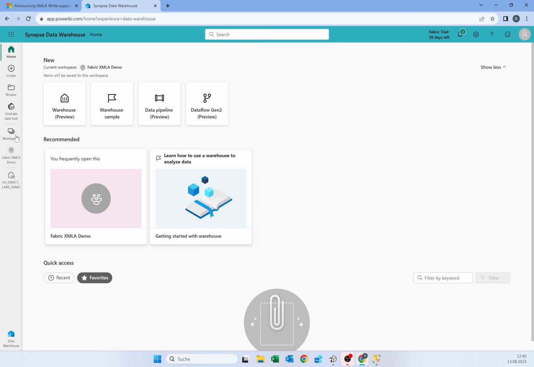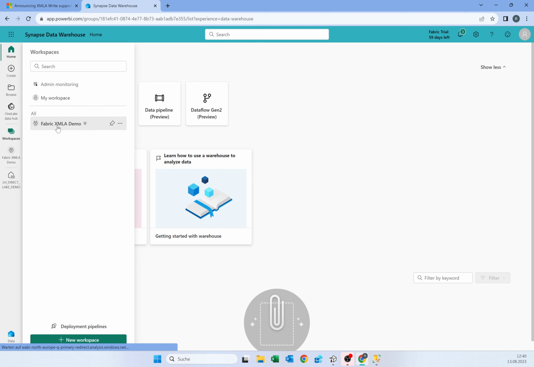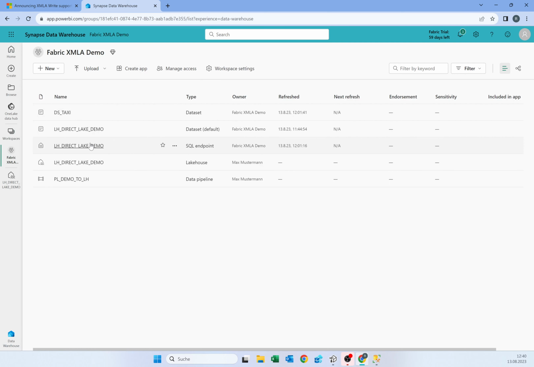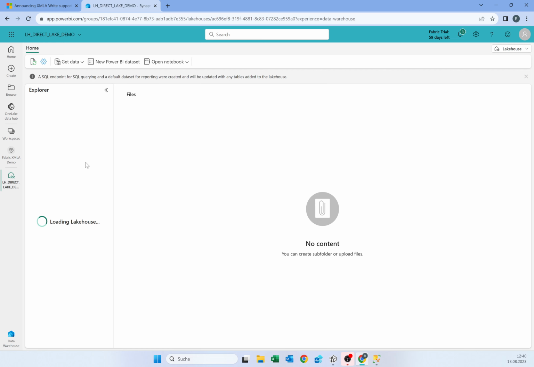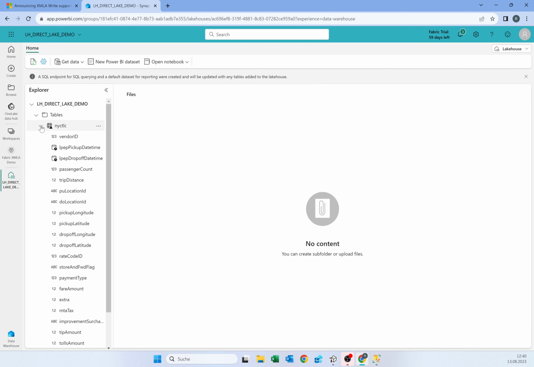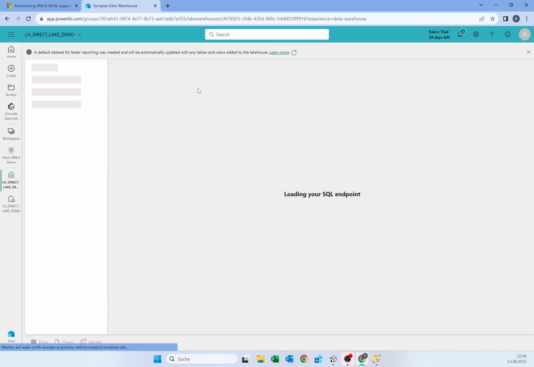And here you can see I already prepared a workspace where we have a lakehouse, which is named LH Direct Lake Demo. And there is some sample data of the New York taxi dataset inside. And now we can create a new dataset by opening the SQL endpoint.